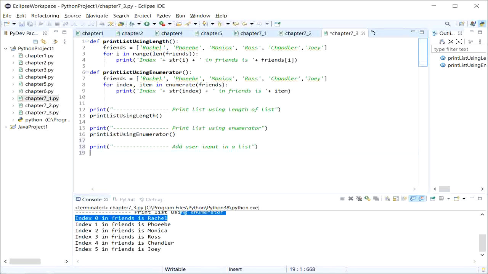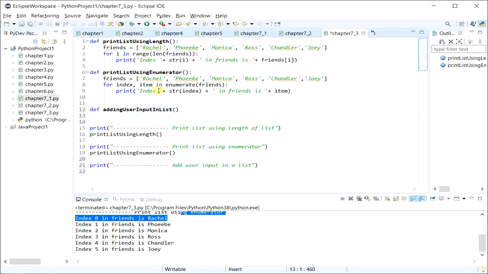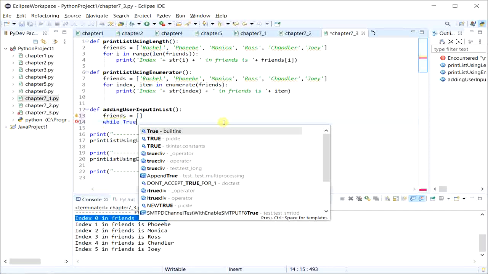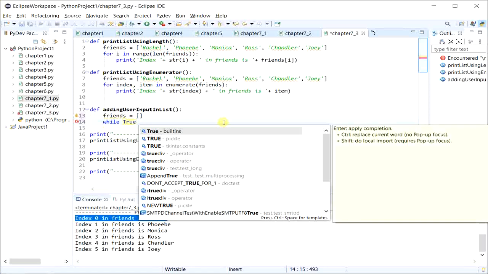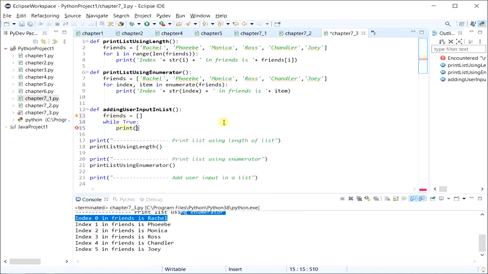and you will add all those inputs in a list. So for this I will write another function called adding user input in list. Here I will have a list called friends and I'll keep it empty. Then I'll use a while loop because I'm expecting some user input. So I'll do an infinite loop and I'll add a break statement in the console itself.